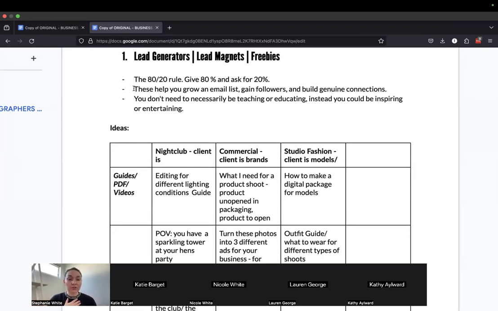So I've now got your email address and I can email you all the other fun stuff that I can send you. Not that I'm going to spam you with emails. I don't believe in that, but it's about creating genuine connections and having people in your world so that they can eventually buy from you.